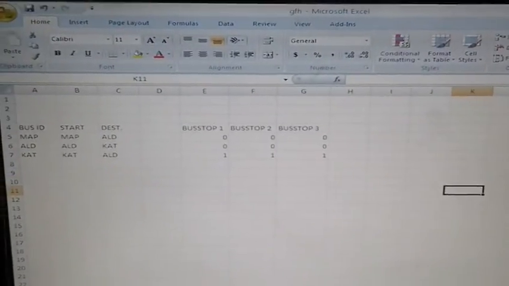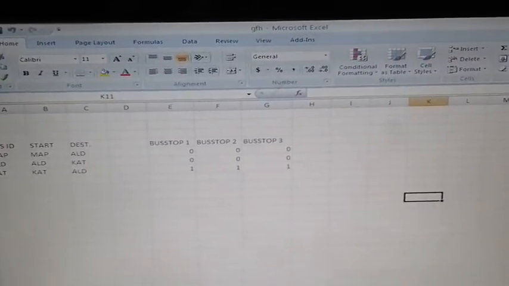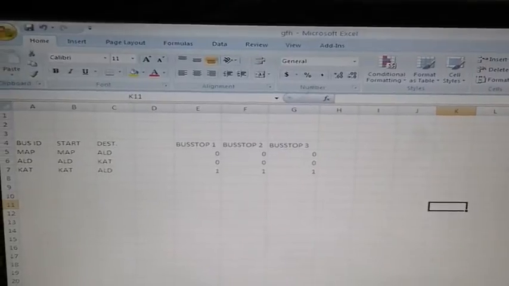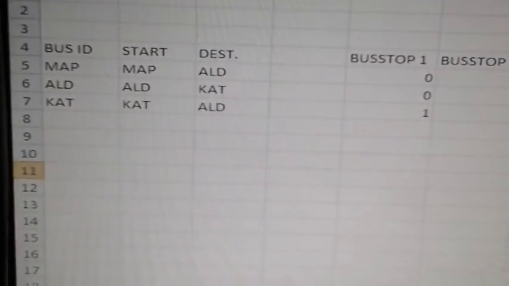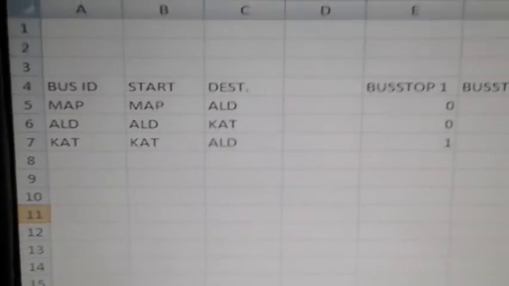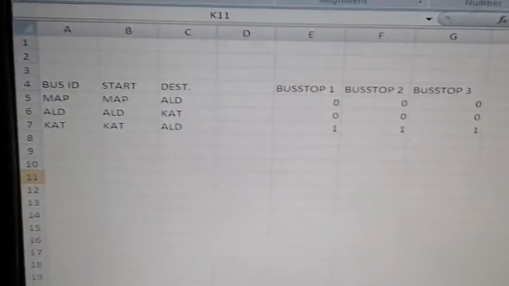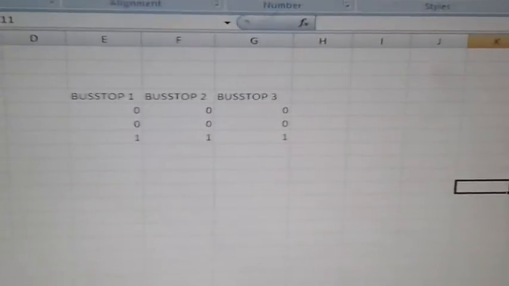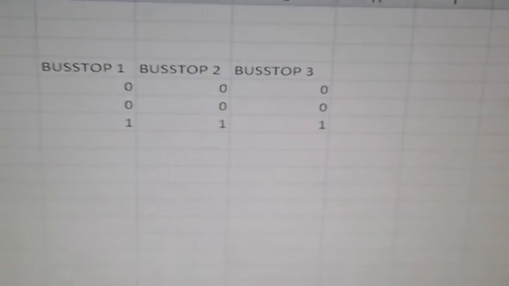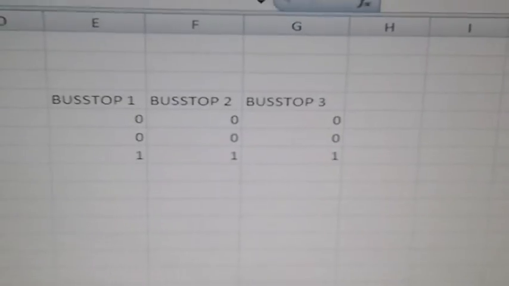Now I'll give you a detailed description of the working of our system. This is the database which we have made in Excel. This database will be updated through LabVIEW. You can see the first column tells us about the bus ID, the second column tells us about the starting station, and the third column about the destination. Between the starting station and the destination, we have picked 3 random bus stops, and we have taken these 3 bus stops into consideration.